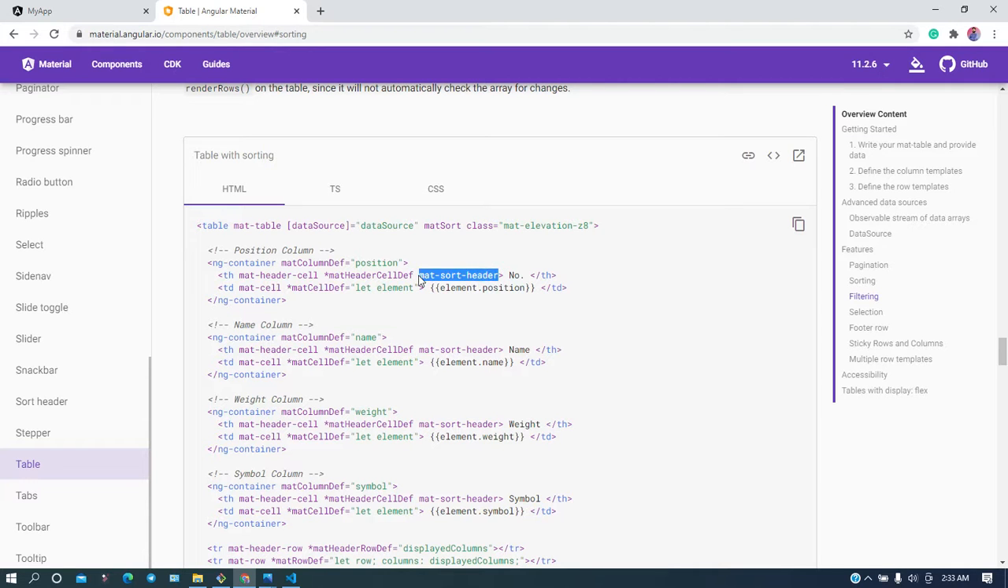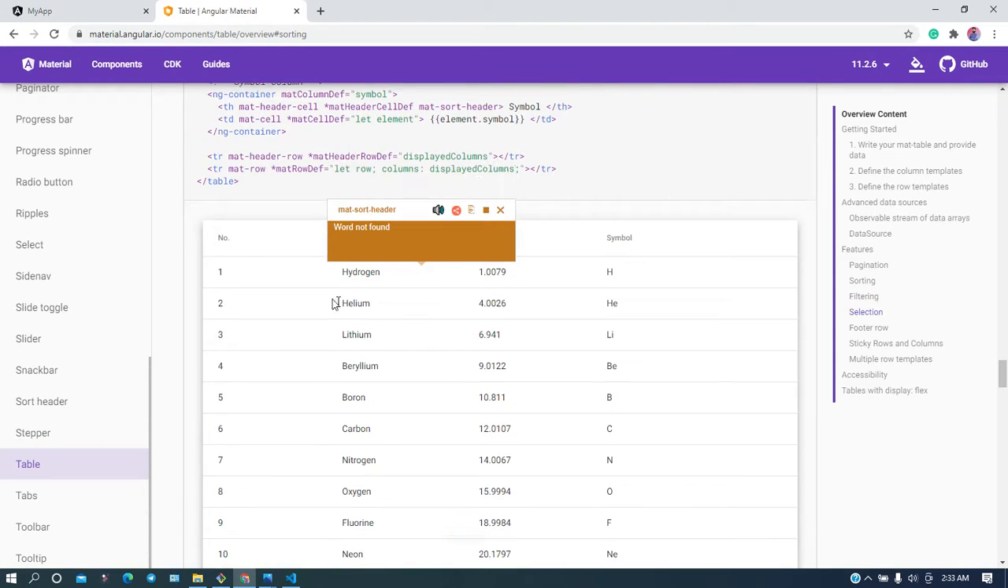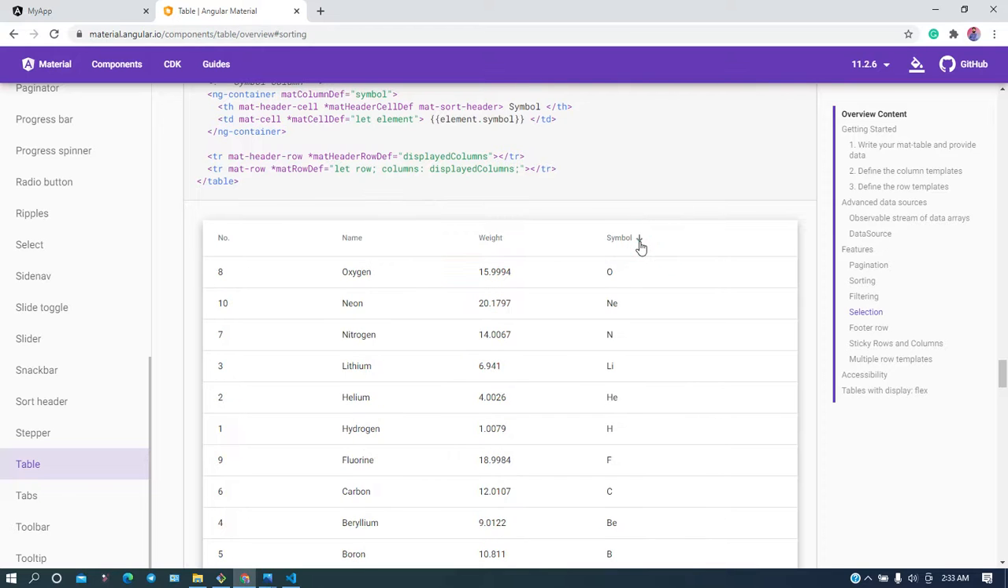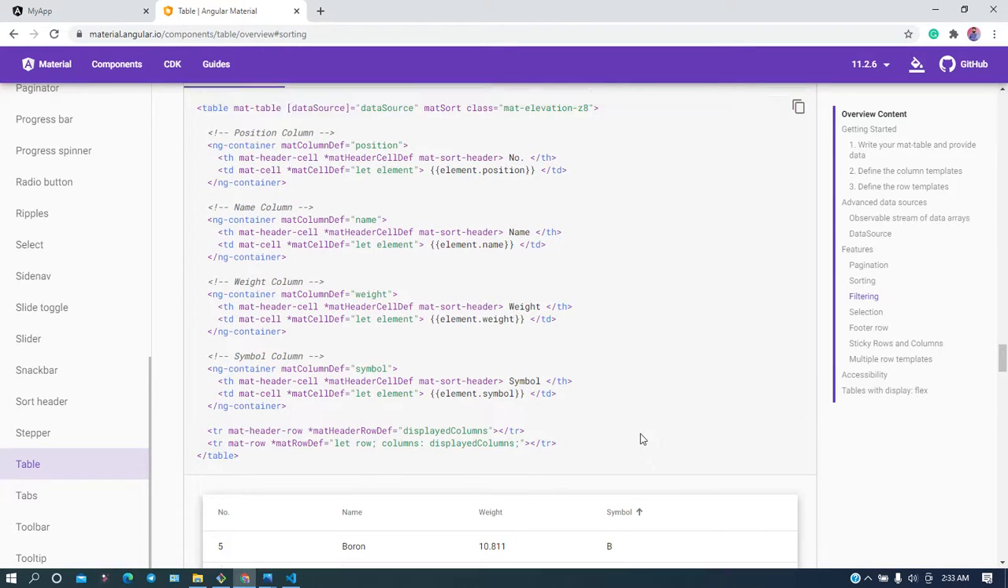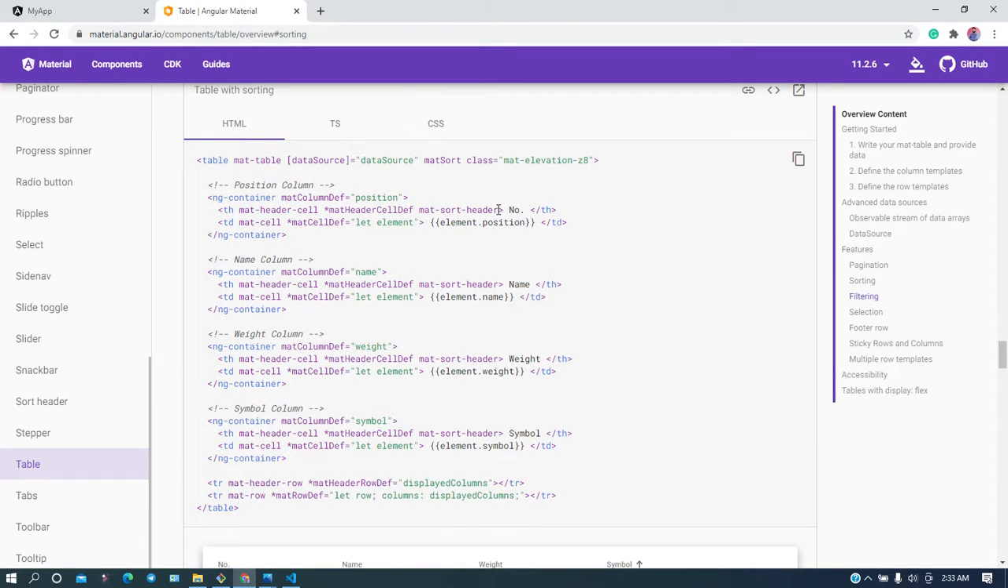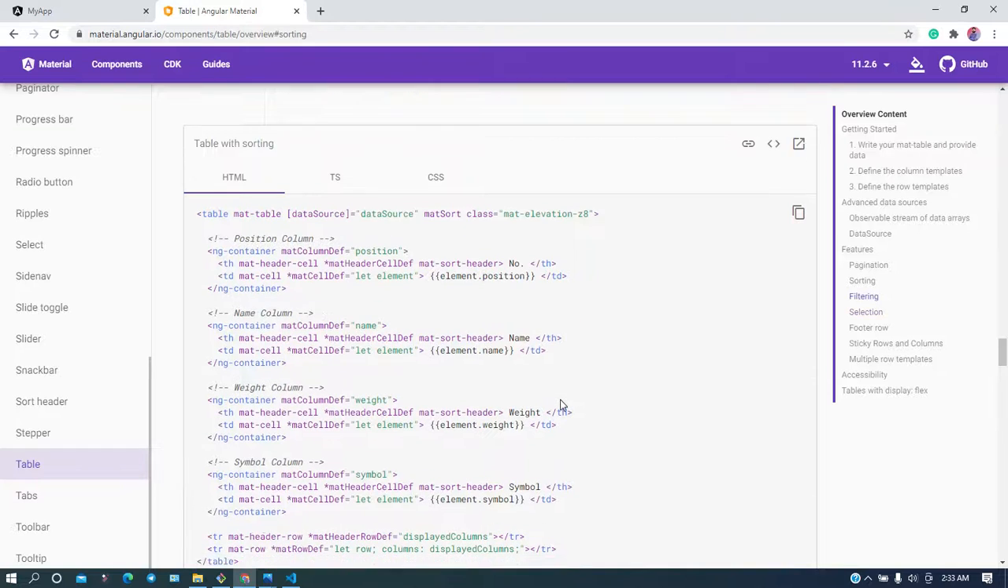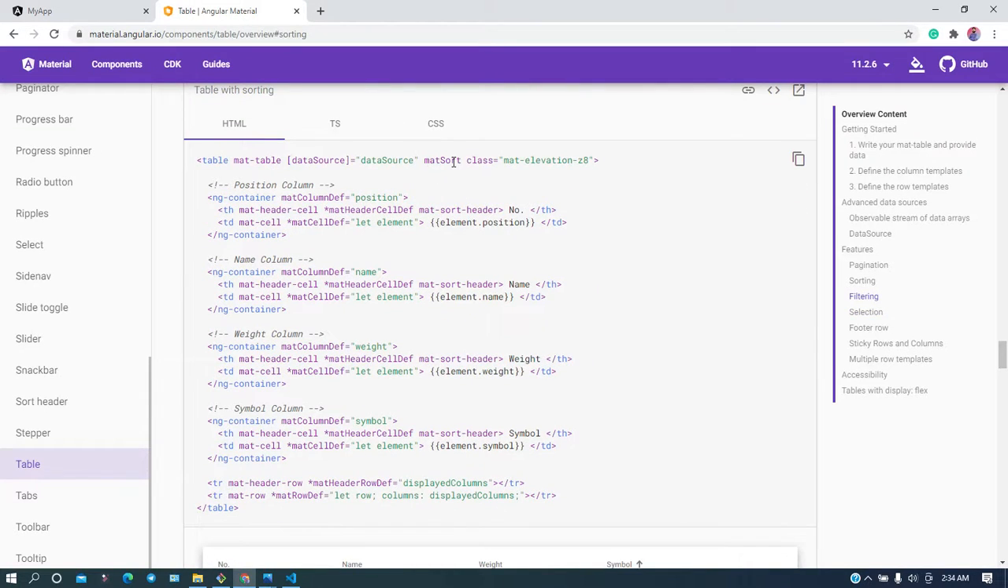If you use this matSortHeader, then you can notice here the up and down icon will be available on that particular column. So for making this up and down symbol in your column, you have to use the matSortHeader directive in your ng-container th tag. But for making the sorting functional, you have to use the matSort here. That's it. You have to do a very simple thing. It is super easy.